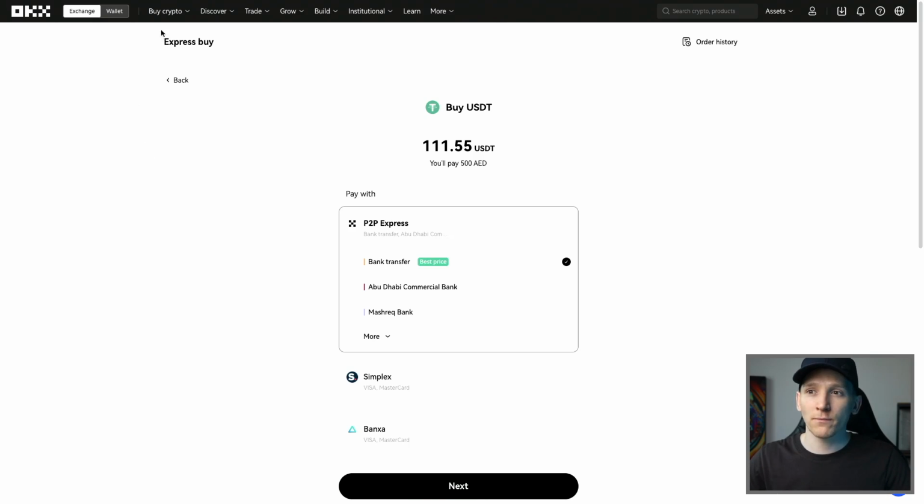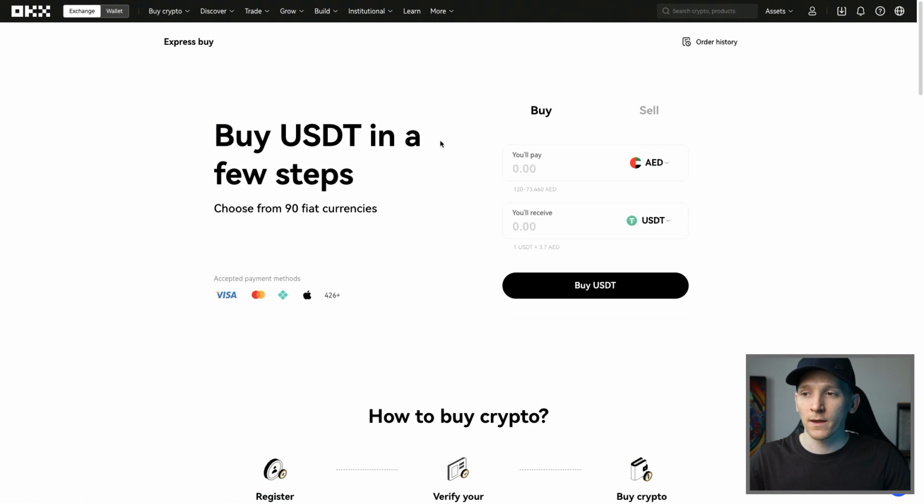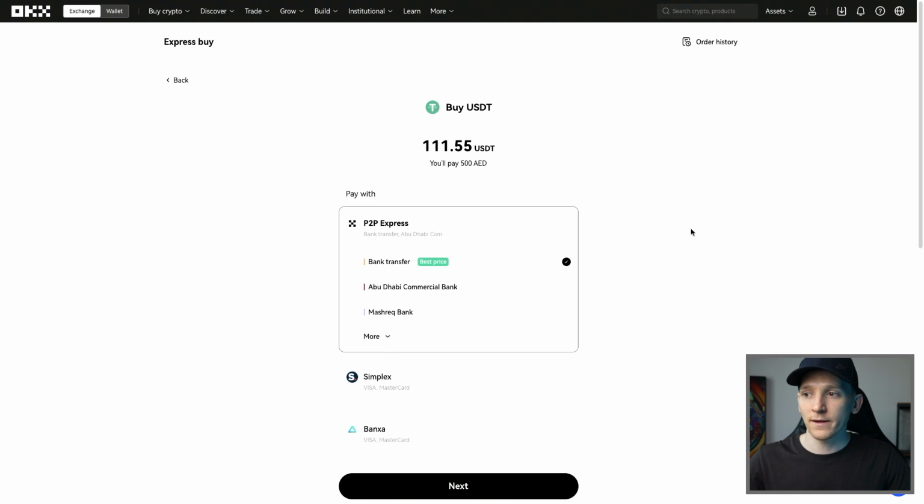We can go up to the top right and click buy crypto and then express buy right here. So we'll click that. And then what this does is give you the best rate that you can get using OKX. So we're going to buy crypto, and for me, I'll just show you in dirhams because that's where I am. So we can see the exchange rate right here for 500 dirhams is going to switch into 135 USDT. If I click buy USDT, it's going to give me the best rate, which is a bank transfer with what's known as OKX P2P or peer-to-peer.